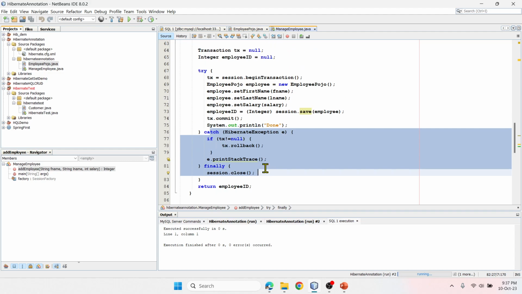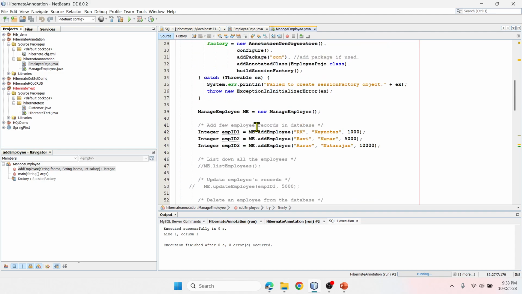I have created the object for the main class also. You can see ManageEmployee, and the reference name is ME. I kept three variables over here, ID1, ID2, ID3, and using the reference name ME, I call the method addEmployee and pass those values. So in this case, three values will get inserted at one instance. Let's do that now.